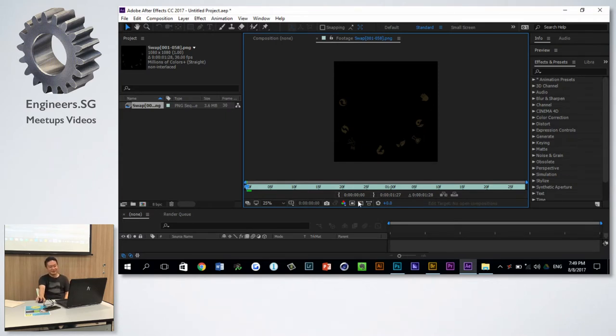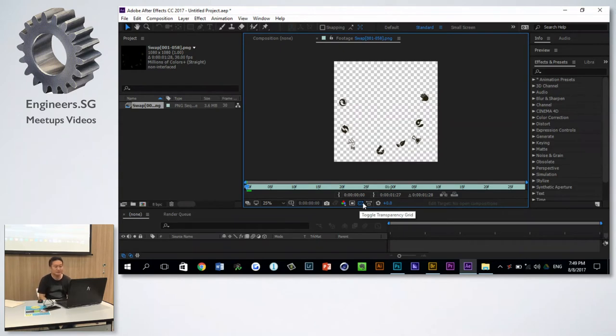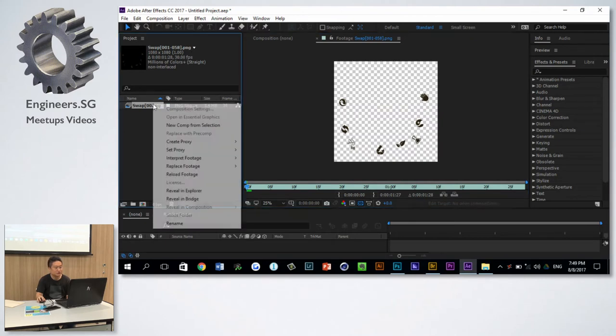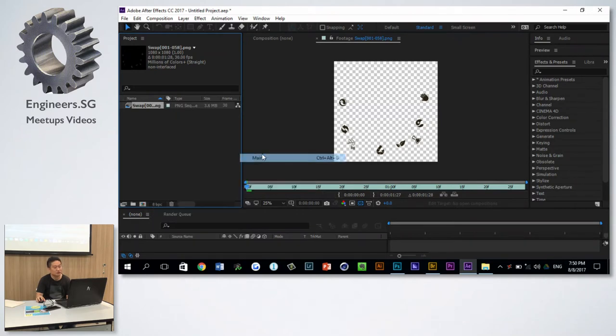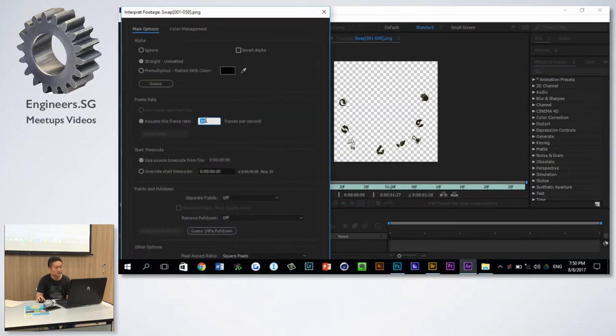Okay, so you can see I got my brown or black, and then where's my, there we go. I'm going to turn on my transparency, and you can see that now all the PNG files are transparent, so that you can have multiple channels going across each other. But we haven't solved the problem of the 30 frames per second. So what you need to do is interpret this footage not as 30 frames per second, but as 10 frames per second.